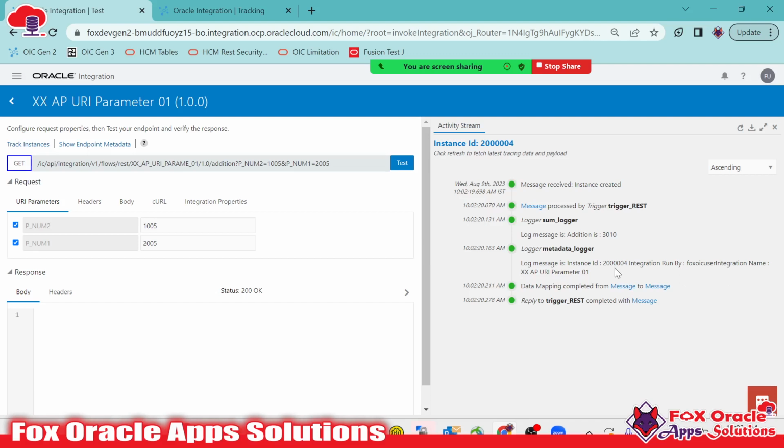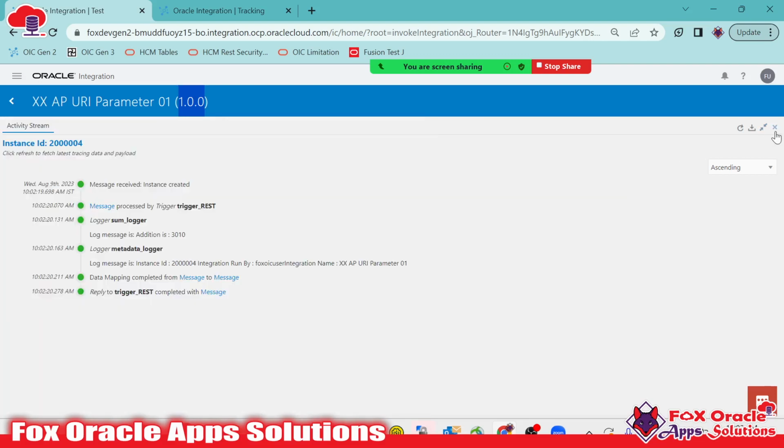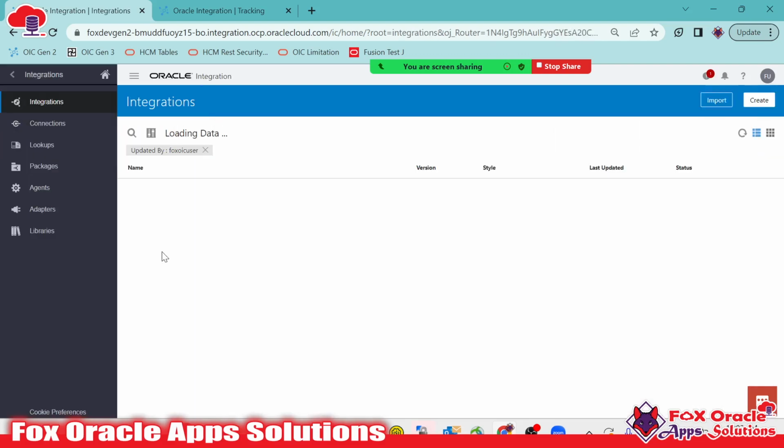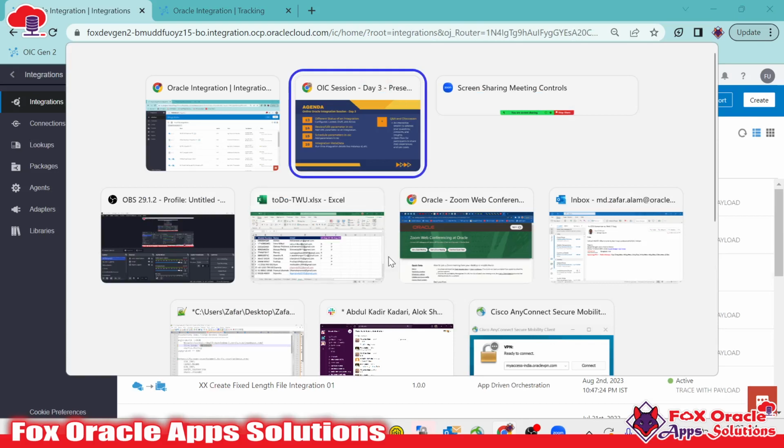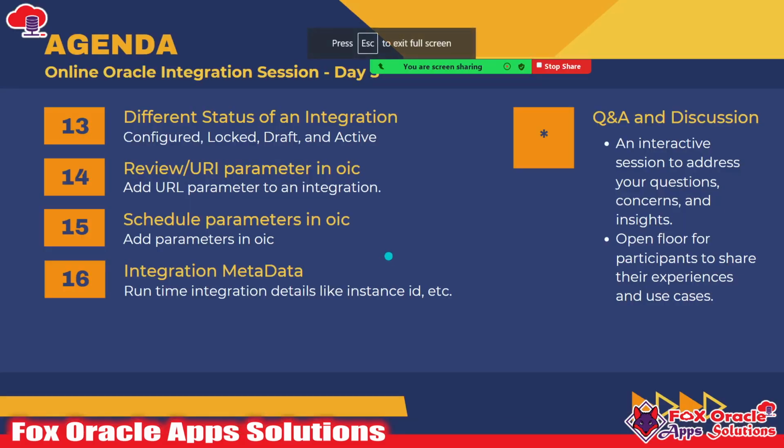This is the integration name. You can see XXAP URI parameters 01. This is the version. There was an option to select the version. If we add the version, it can show here also. And this is the addition of the two values we passed, 3010. So this is the simple way we can create an integration. We can add the review parameters and all. So this is for today only.